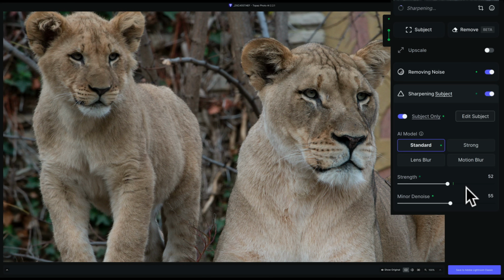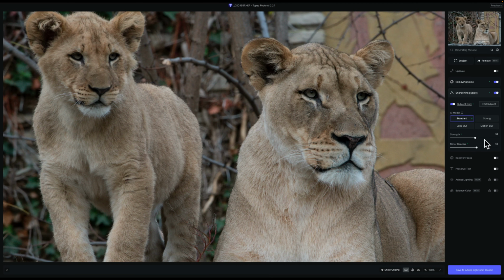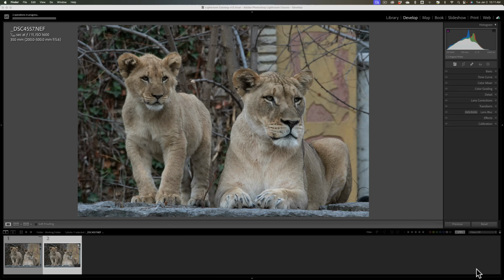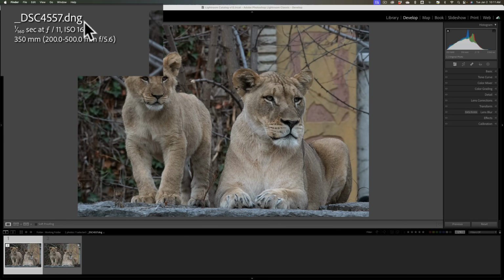Now, it's got to do the autopilot routine again, and it just sharpened the cub's face, and that was it. And I could just go on subject only, hover there, and you could see the mask is on the cub's face. I like that. So we'll just save to Adobe Photoshop. So we removed the noise from the entire image, and we only applied sharpening to the cub's face. My goal was to try to make the sharpening of the cub's face more equal to the sharpening of the lioness.